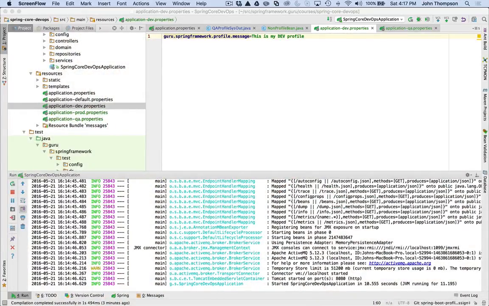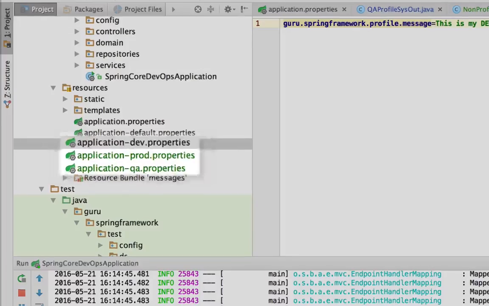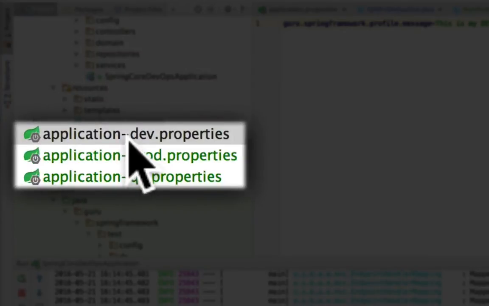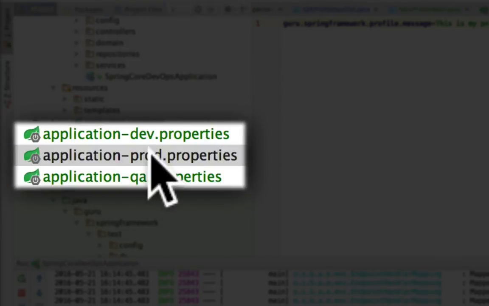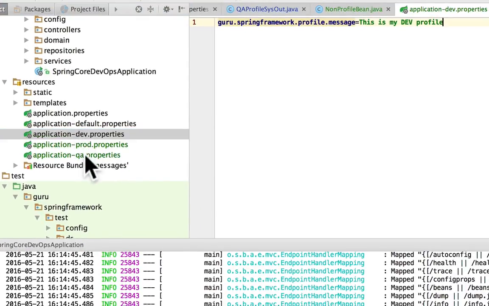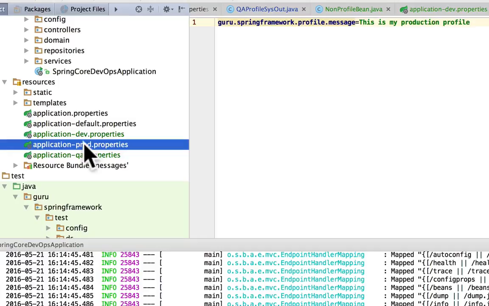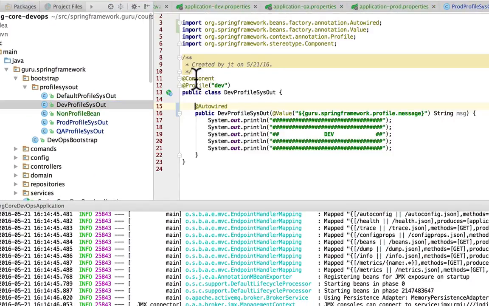Okay, this coding assignment wasn't too bad. So you can see I've added in three property files: application-dev for our development profile, application-QA for our QA profile, and then application-prod for our production profile. So I have dev, QA, and prod. And I've modified our beans, like we did for the default one, to be auto-wired and take in the string so we can see that string value.